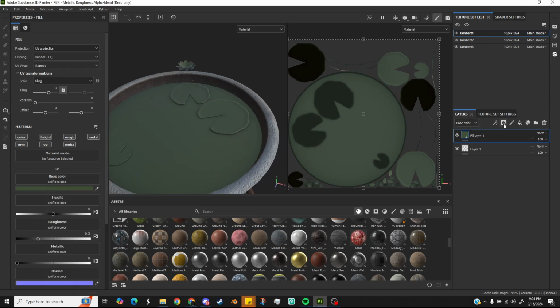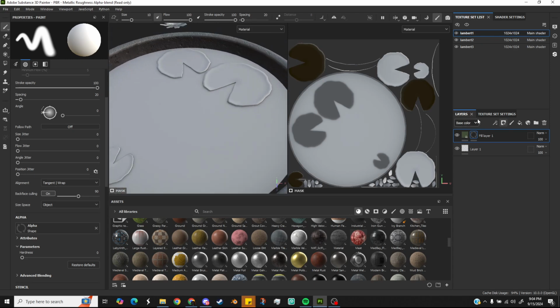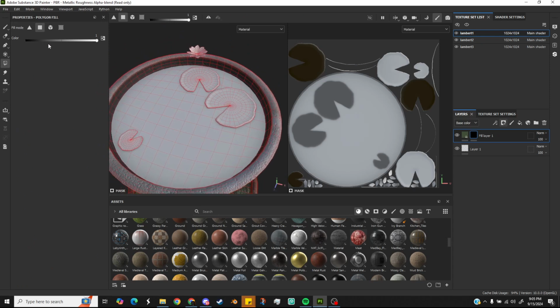Alrighty. Going to add a black mask, much like we did with the dirt generators, but we're going to go over here to polygon fill, and this goes on a grayscale from 0 to 1, black being 0, white being 1. We've got 4 options here. We have triangle fill, which paints a vertice. We have polygon fill, which paints a face. We have mesh fill, which paints an entire object, and we have UV chunk fill, which fills in one UV chunk.